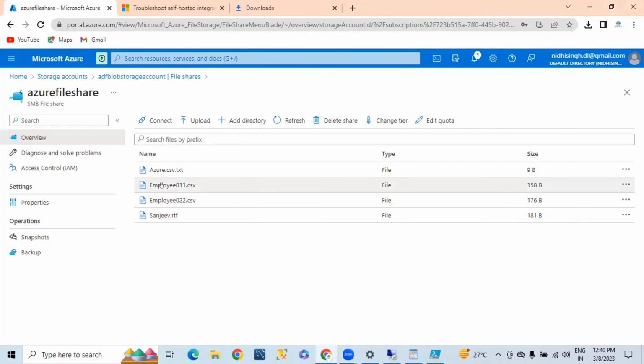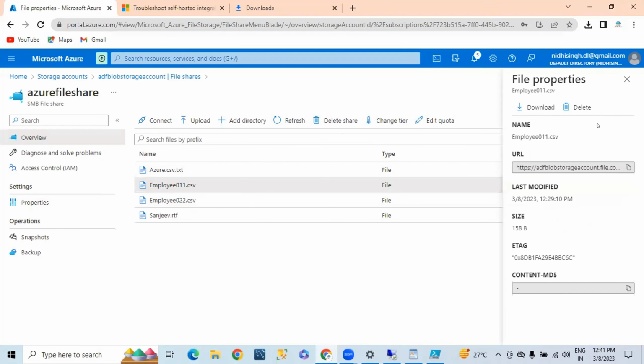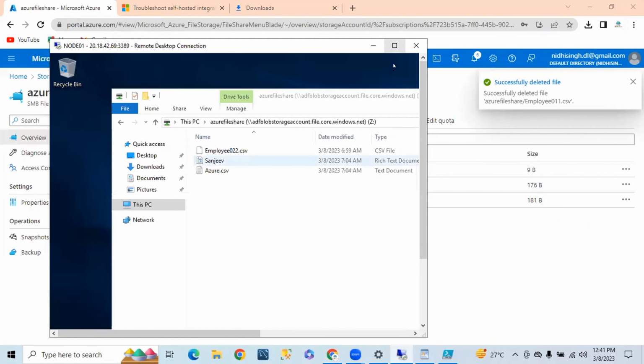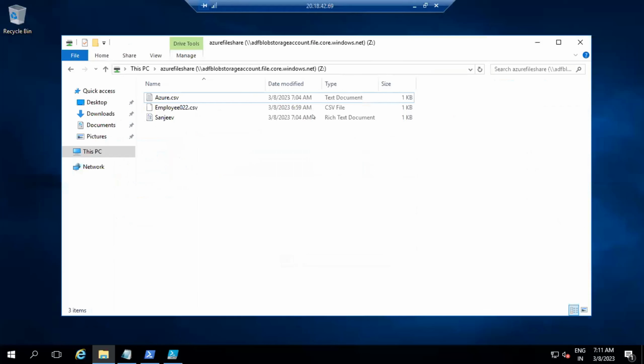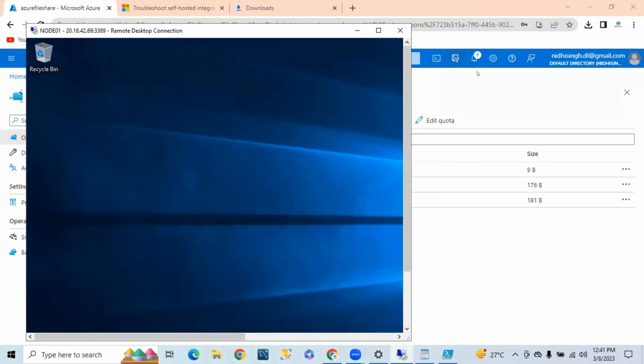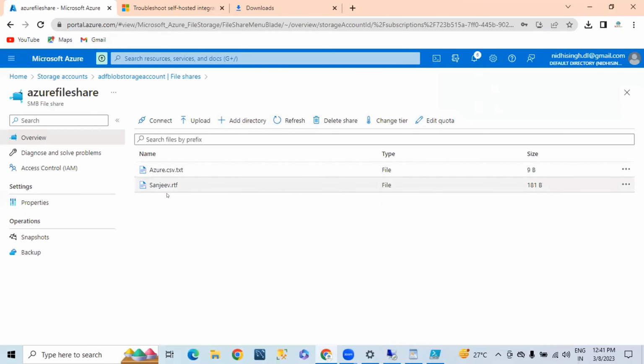Let me remove this file. Okay, I'm removing this file, and now we can check from the physical VM. You can see here your file is also deleted from here. If I delete here, it is also deleted from your shared folder. If you check from the portal, you can refresh here. You can see your file is deleted.